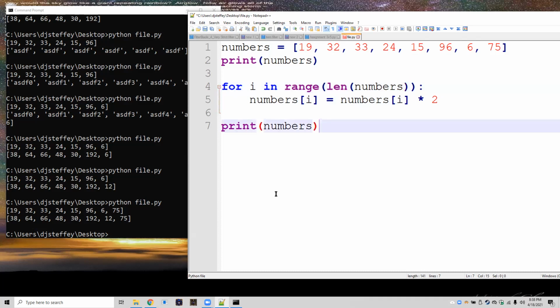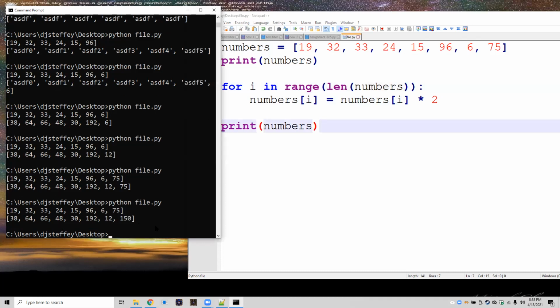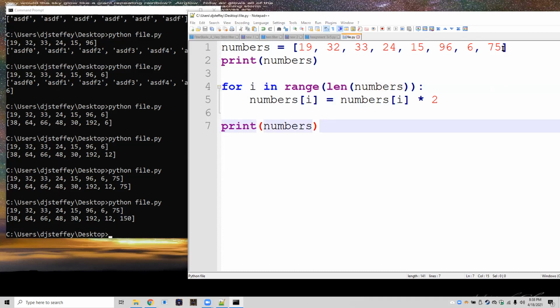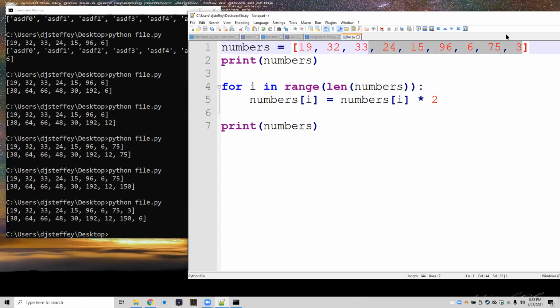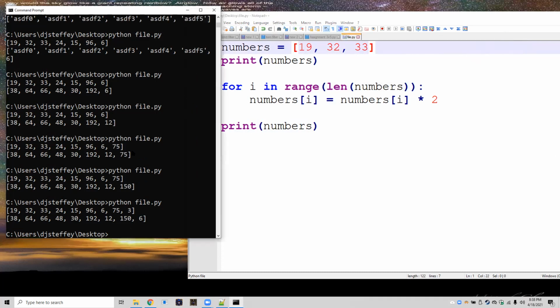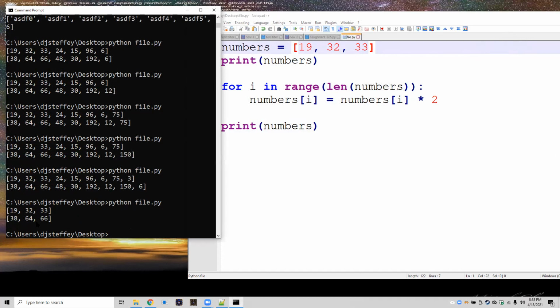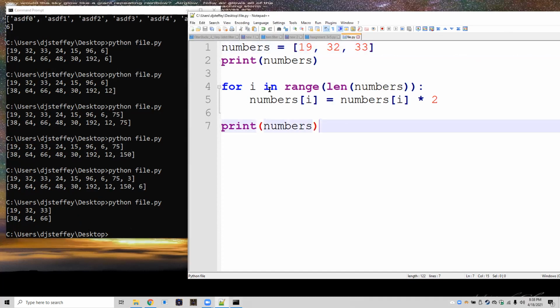So that helps, right? Let's save it. Let's run it. As you can see, it now doubles all the numbers. Let's add another number. Save it. I don't have to modify my loop at all. Run it, and it doubled that number. I can reduce the amount of numbers, right? Save it and run it, and there we go. It works fine. So this is the format you want to use with a for loop if you want to modify the items in a list.